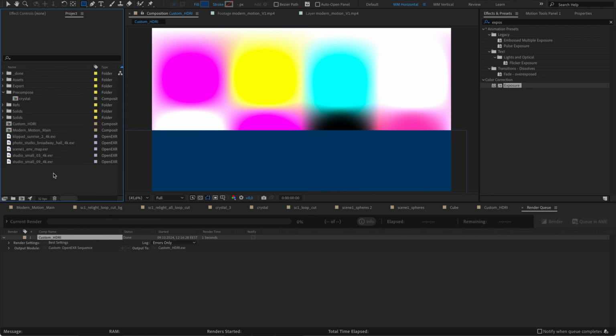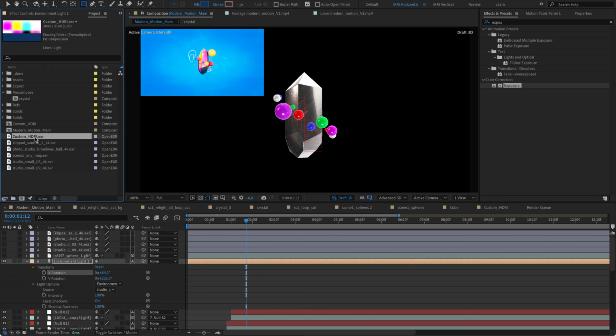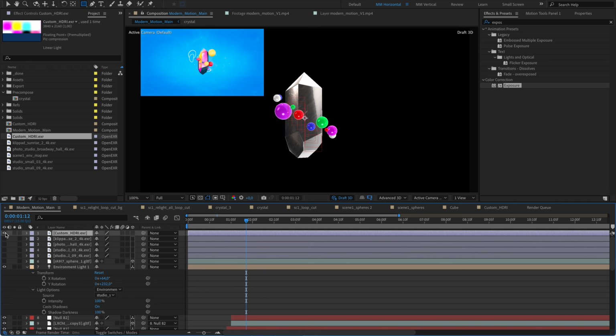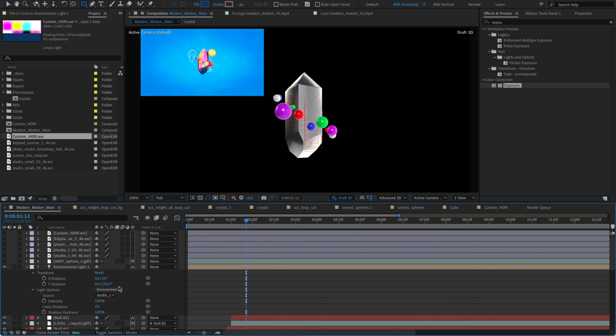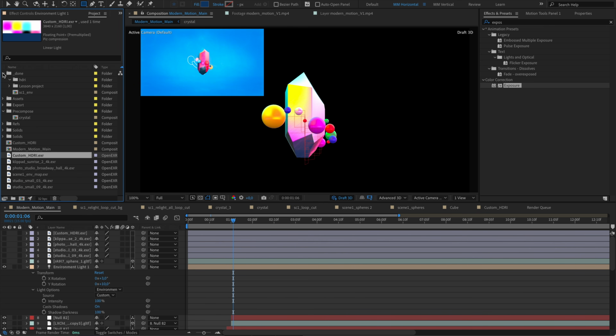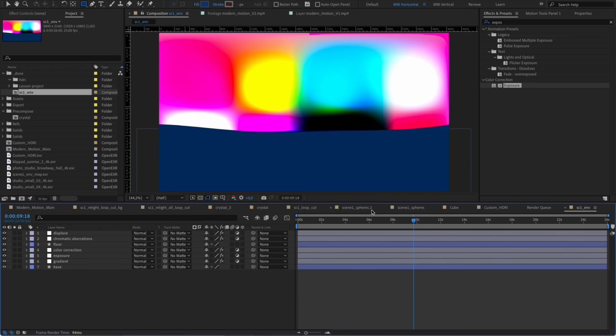Import your new EXR file back into your project and composition. Apply this new map to your environment light, just like we did with the pre-made HDRI. Now the crystal with spheres should look much better, reflecting the colors of the HDRI map. If your result doesn't look improved, try using our pre-made HDRI map from the project. We've also added a composition of the source image in the project so you can adjust your HDRI.